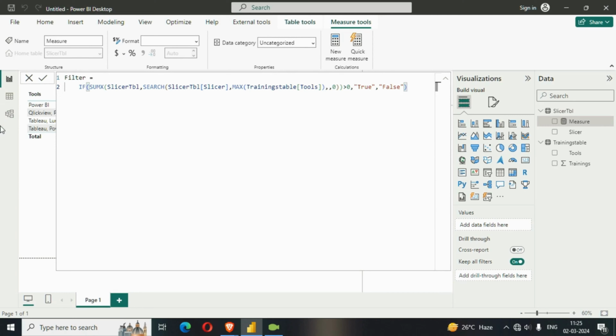So now what I've done is I just filter this slicer table using the search of the slicers, that is the slicer table tool. This needs to be searched in this training table tool. If that is greater than 0, then we'll say it is true, or else we'll say false. Now let's click on enter.